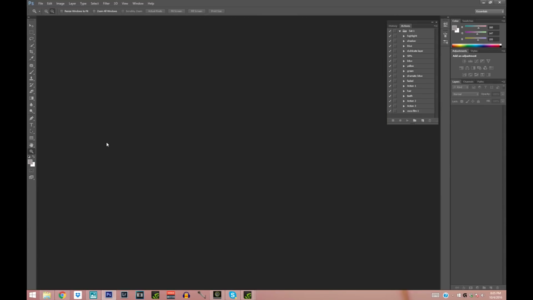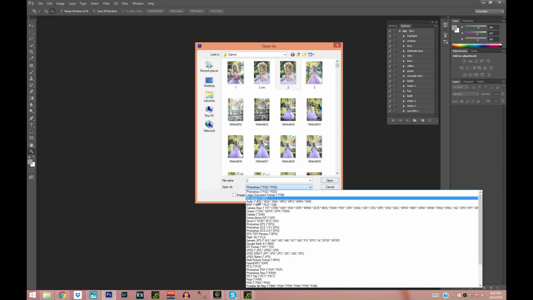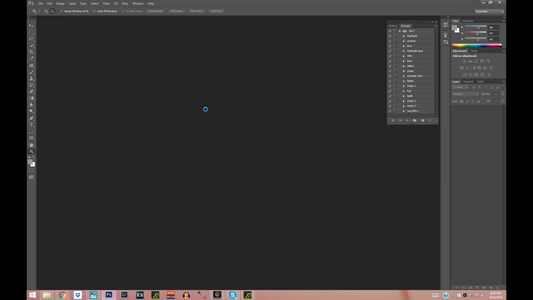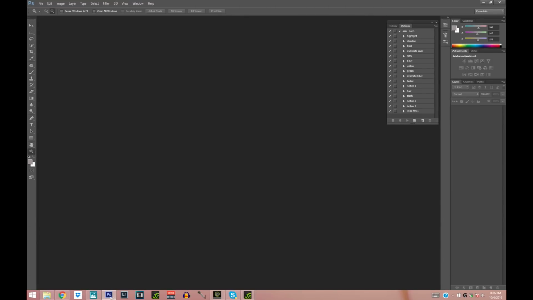But if you did shoot your picture in JPEG, you can still open it in Camera Raw. All you have to do is go to File, Open As, choose whatever image you have shot, and then here just switch it to Camera Raw, press Open, and it's gonna open it in Camera Raw. I am not sure if every single version of Photoshop has Camera Raw preset. If not, you can always go to Adobe's website and download Camera Raw.